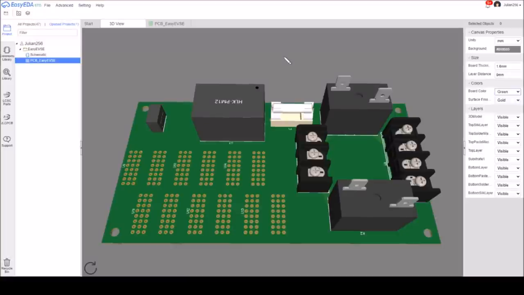Good afternoon, all. So I've been doing some more work on my EVSE PCB. This is the printed circuit board for my electric vehicle supply equipment, which is going to replace the PCB in the EVSE that I bought. This is going to be a much simpler version.